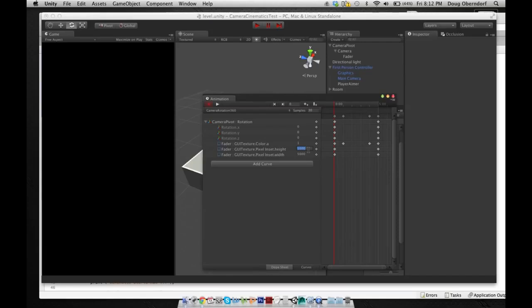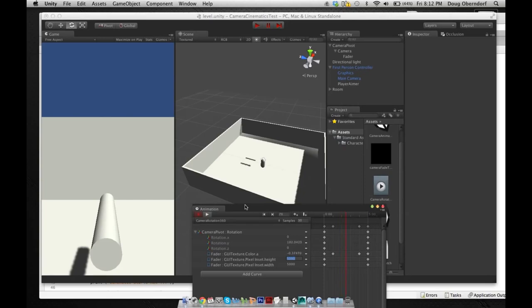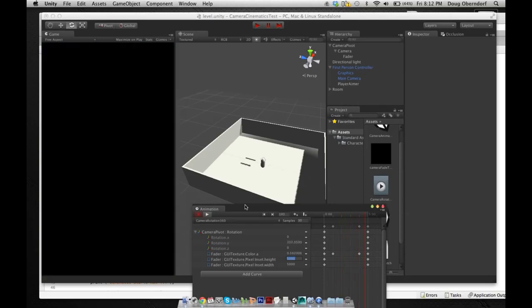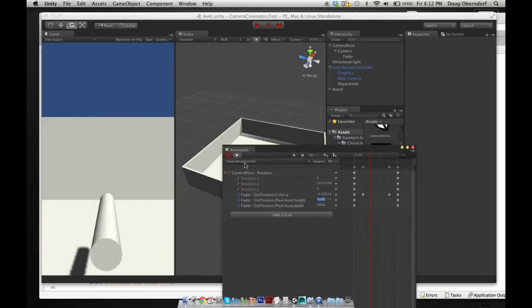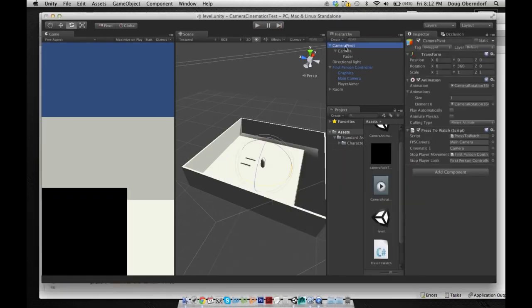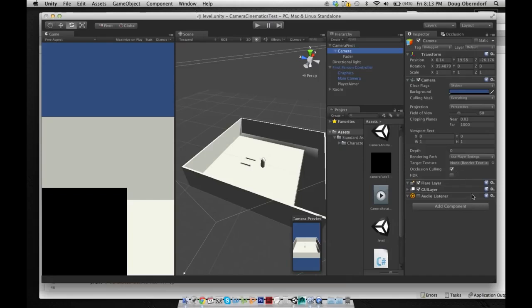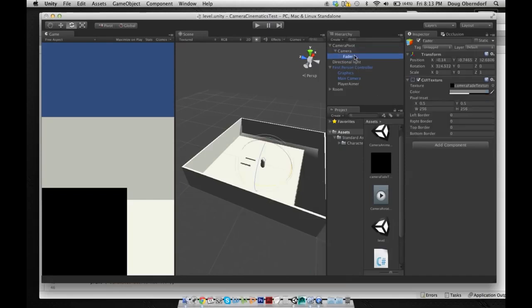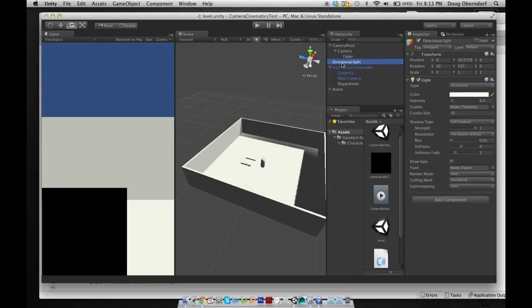Okay, so again, when you play it, it's just going to fade in, watch the animation of 360 degrees, and then it's going to fade out. It's nothing special, but it's a cinematic. Okay, so let's see. Again, in our pivot, we have the animation. We called it camera rotation 360. And we have our camera. There's nothing special on the camera. We have the fader, nothing special, just that black texture. Again, the light's no big deal.